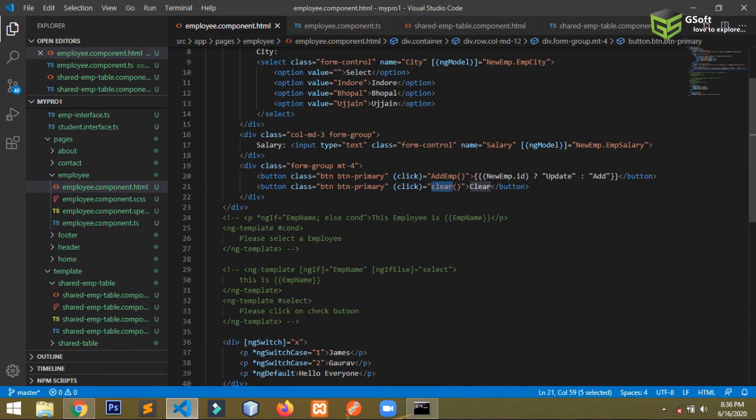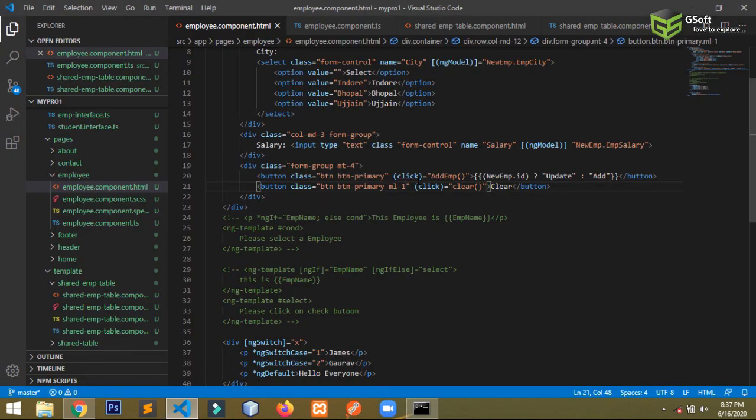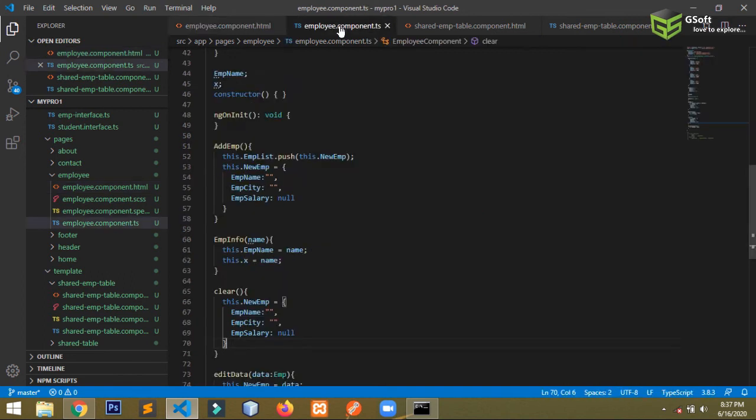So let me show you one more thing. Now I want that whenever I click on update, it should update the value of whatever I'm typing. So when I click on update, only one function will be called, because we can't put condition here for click event. So we will have to write the condition inside this add emp. Okay guys, so let me show you.